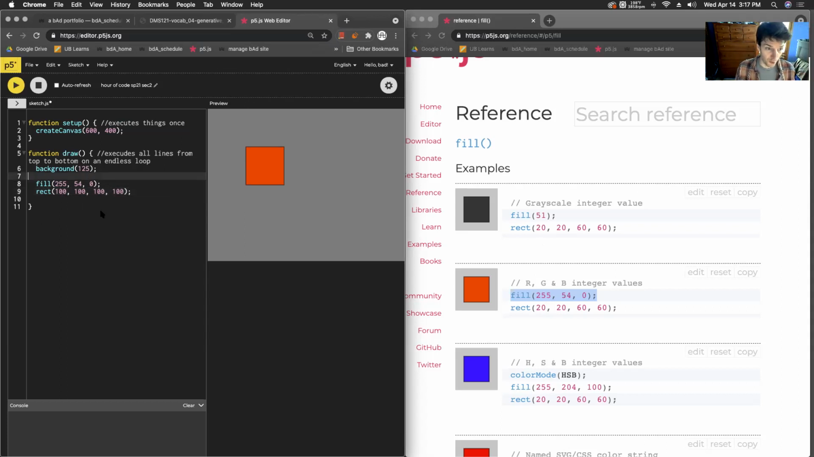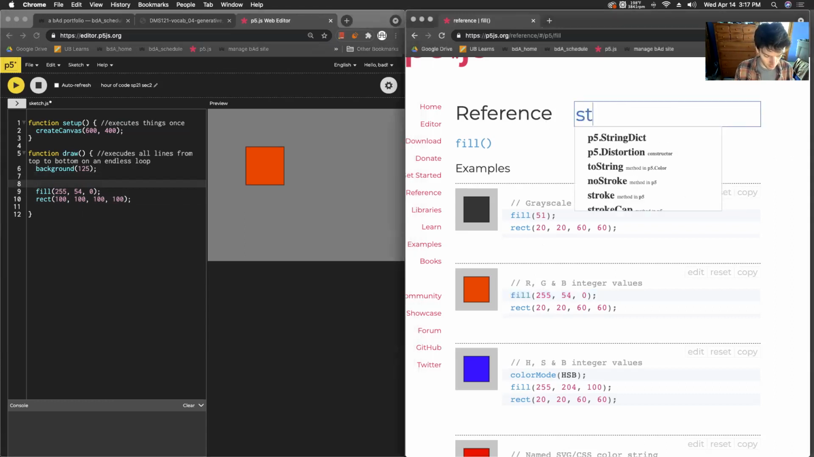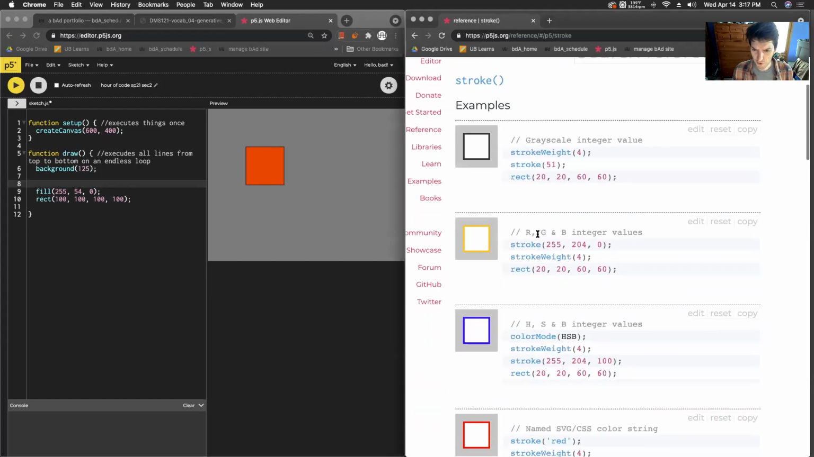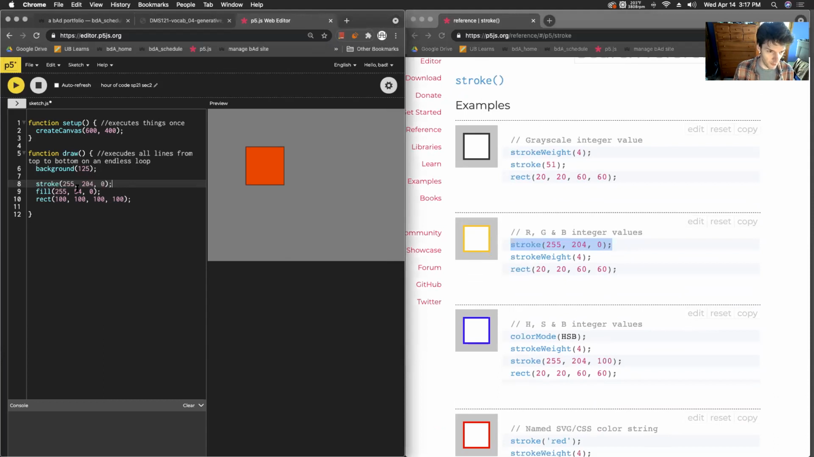Let's play with the stroke. So again, how do we use stroke? Well, I just look up stroke. And oh, looks like there's a no stroke, if I don't want any stroke. But if we want to change the color of the stroke, looks like we just need to type stroke and 3 values. All right, so we could type it out or copy and paste it. What does that look like?